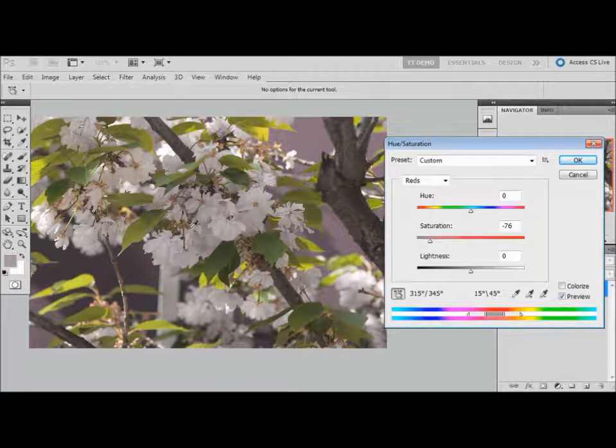But suppose there are colors in this image that we would like to include in that desaturation effect. Well, if we look at the Hue/Saturation dialog box, we've got 3 eyedroppers here down at the bottom, and I want you to pay attention to the last 2. One has a plus sign, one has a minus sign. We're going to click on this plus sign.